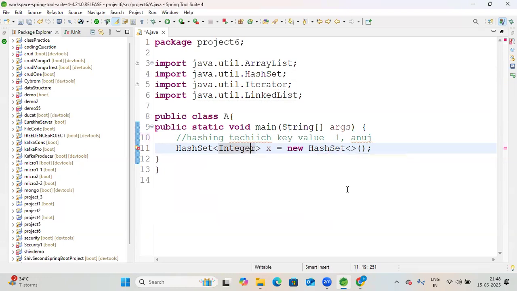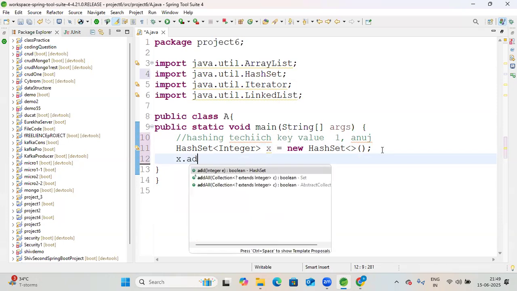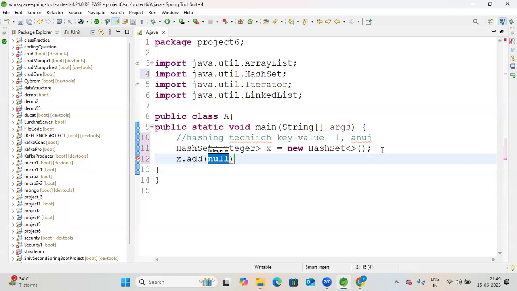Change to HashSet. This is how we create the HashSet, and same as before, how will you add x? With the x.add method. With the x.add method we can add x.add(quantity), and all the methods are the same. So that is HashSet, and next is LinkedHashSet.